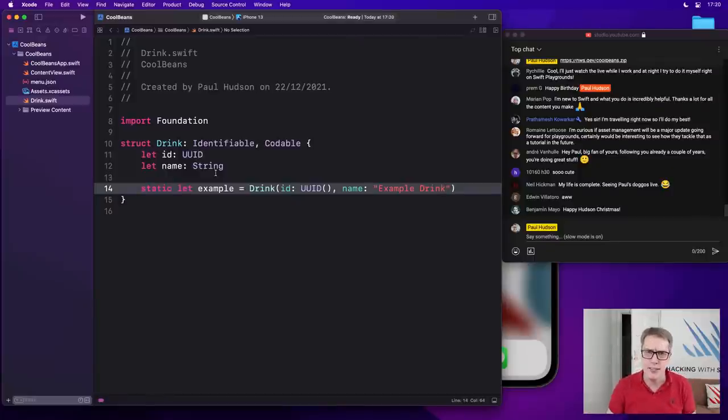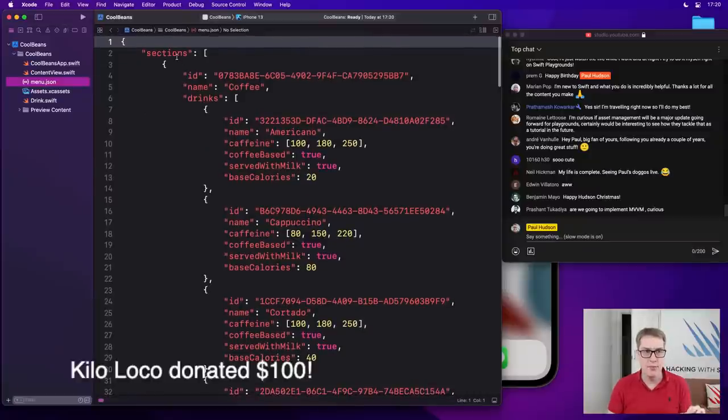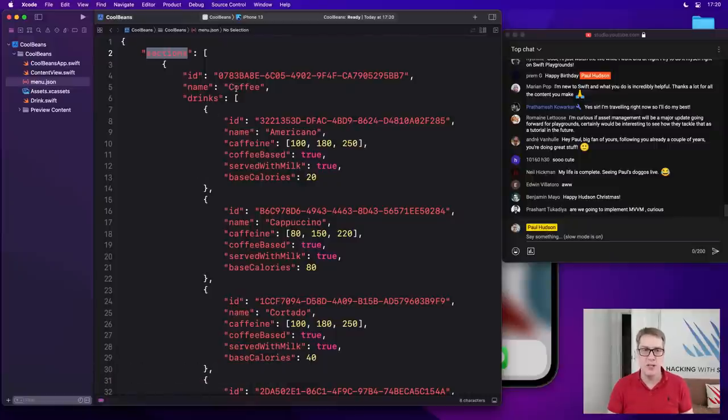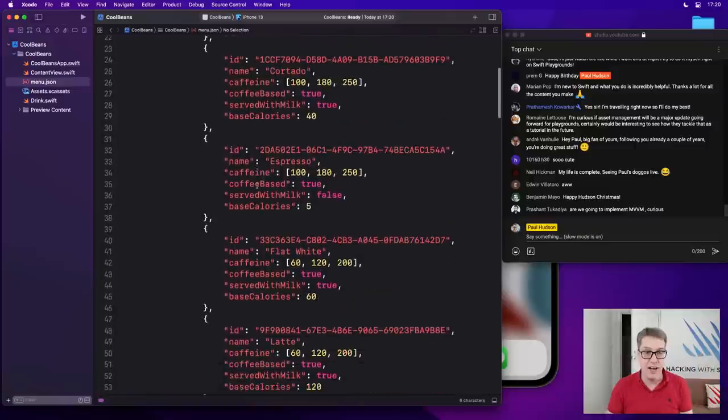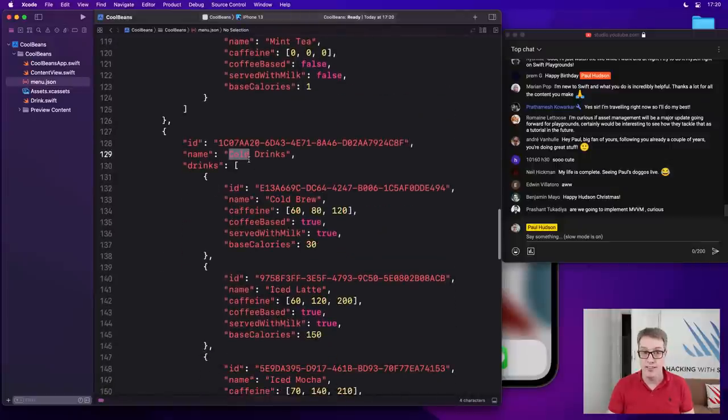Anyway, example data. Go ahead and just give me enough to preview this content in a layout here. Now, that's our first type, one drink. A level up from that, inside our menu JSON file, we have the concept of sections. What is one section in our layout? That exists because we have a coffee section full of various kinds of coffee, or we have a tea section with, of course, various kinds of tea, and then a cold drinks section with various kinds of cold drinks. So different kinds of drinks inside our application, and each section has many drinks inside it.